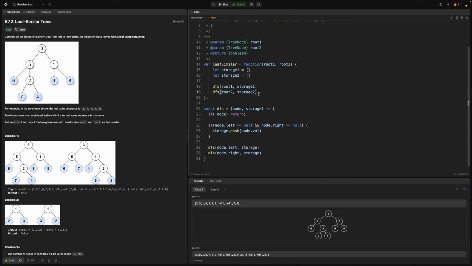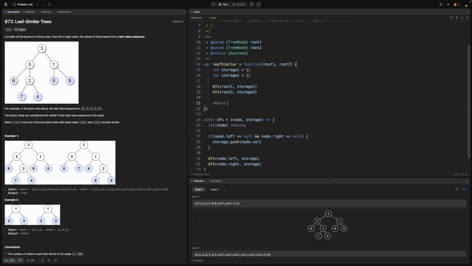And here comes the time to compare values of those subtrees. One obvious thing is that after processing both trees, if the lengths of our storage arrays are not the same, then we are done, right? We have our answer of false. So first we are going to check the lengths.